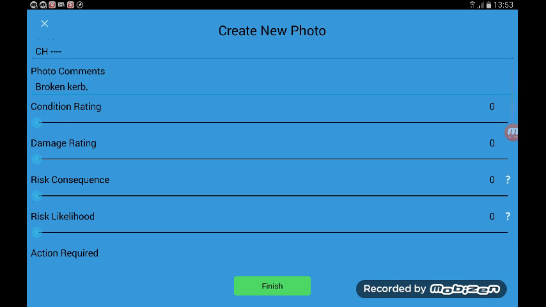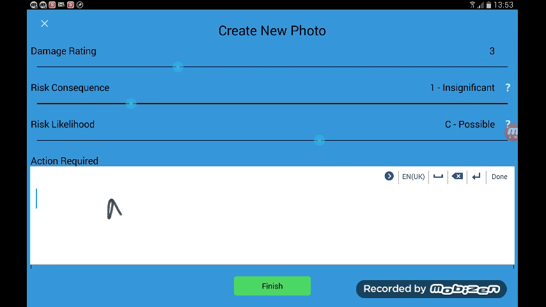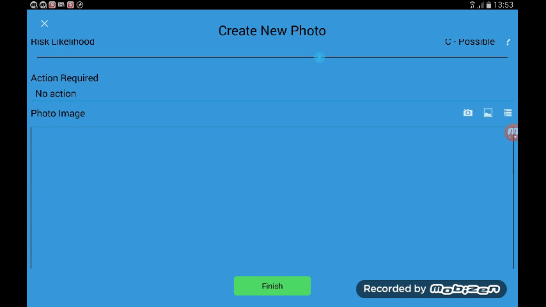We fill in the condition ratings. We said 5, and I think we had 3. Risk consequence, I think we said, was insignificant. The probability was possible. Action required: no action. So we're recording the same information, but now here's where the change comes in. Rather than using the camera, we're now going to draw a picture.